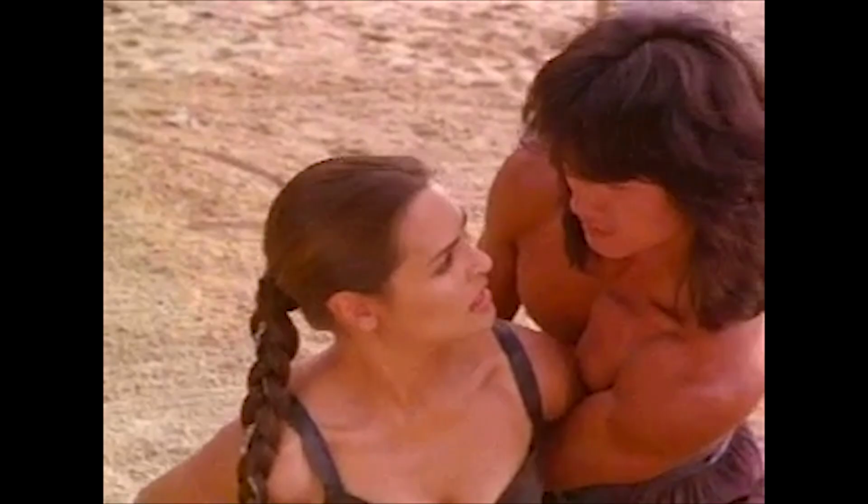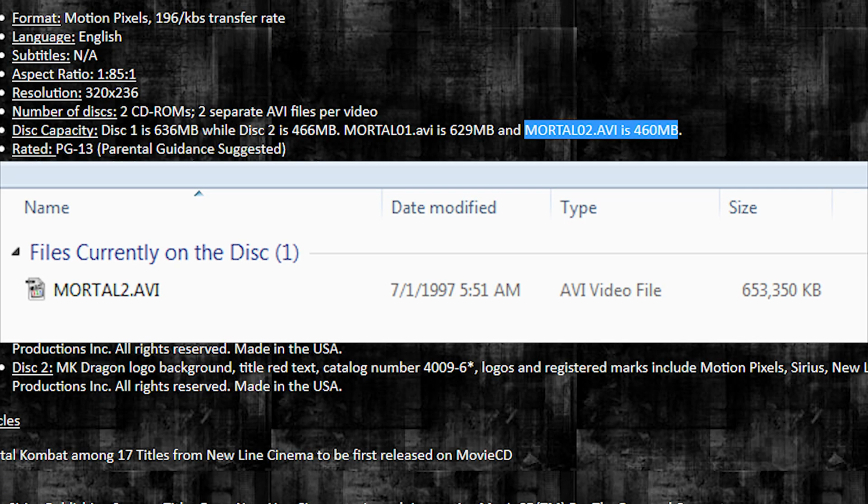Well, those two battles are very much on my Mortal Kombat MovieCD disc 2. The AVI file on my disc 2 is also larger than the file size they list, being 460 megabytes versus the 653 megabytes mine is.